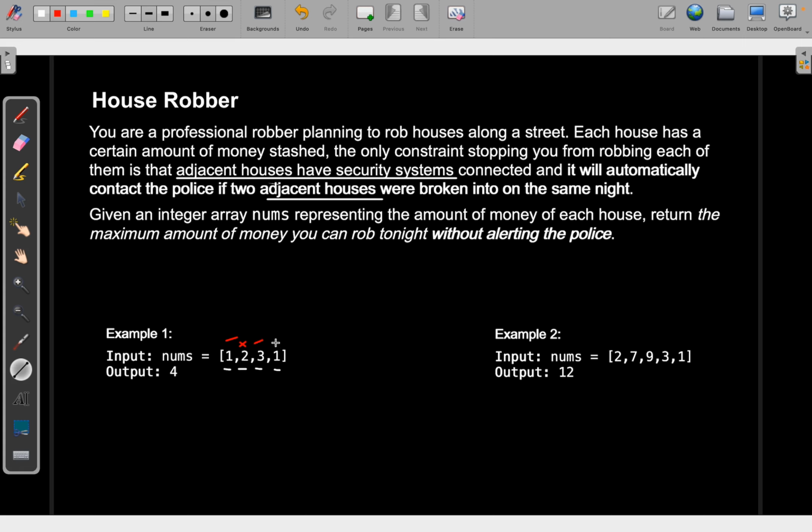Then you can rob this one but you can't rob this one. You can't rob the adjacent ones. If you are planning to rob, suppose, this one, then you can't rob this one or this one. You need to rob the next one or the next to next one. Given an integer array nums representing the amount of money of each house, return the maximum amount of money you can rob tonight.